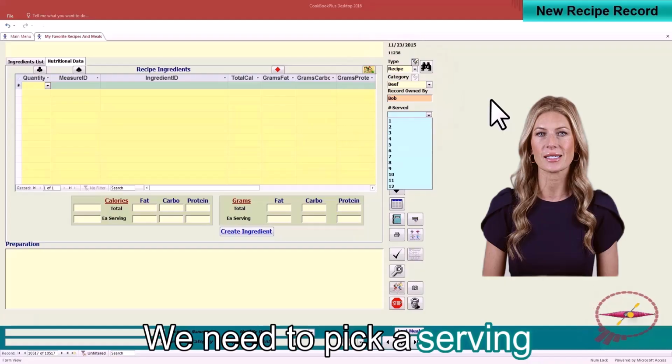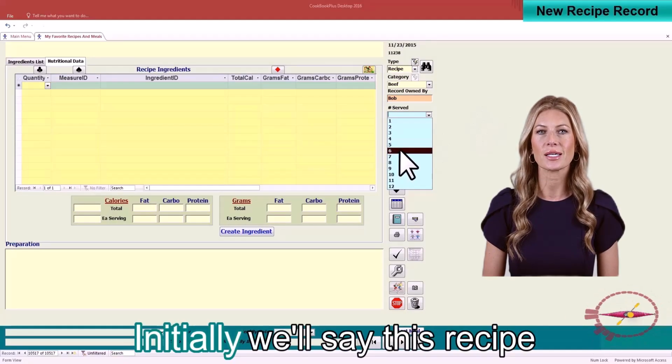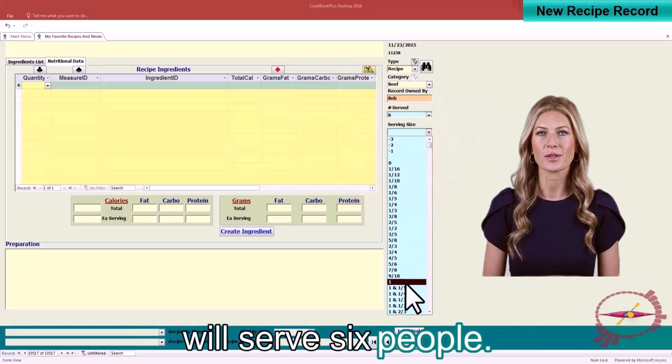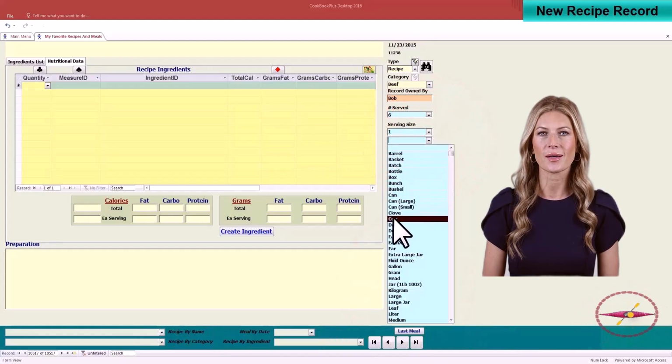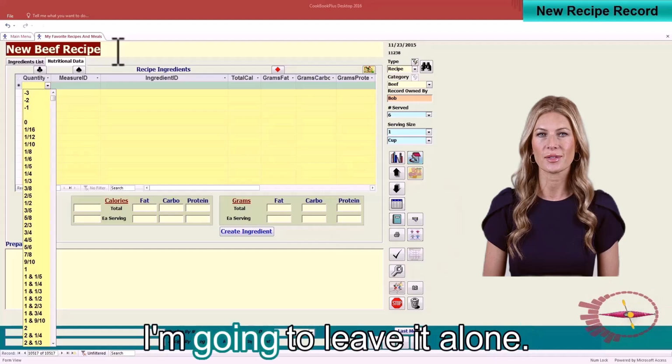We need to pick a serving size. Our example will be spaghetti sauce made with ground meat. Initially, we'll say this recipe will serve 6 people, and each serving will be 1 cup. The recipe has received the generic name. We can change it at this time, but I'm going to leave it alone.